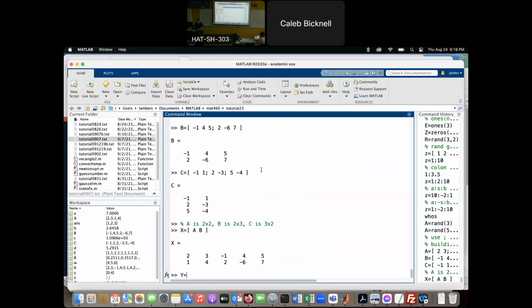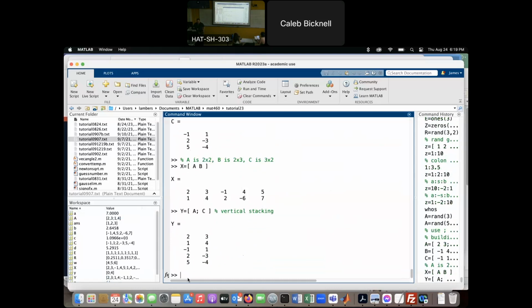I can also do vertical concatenation. So I can do A semicolon C. So it puts A on top of C. So as long as the 2 matrices in question have the same number of columns, you're allowed to do that. And if you try to do something that doesn't make sense, like if I did A, C with no semicolon, it wouldn't allow that and give me an error.